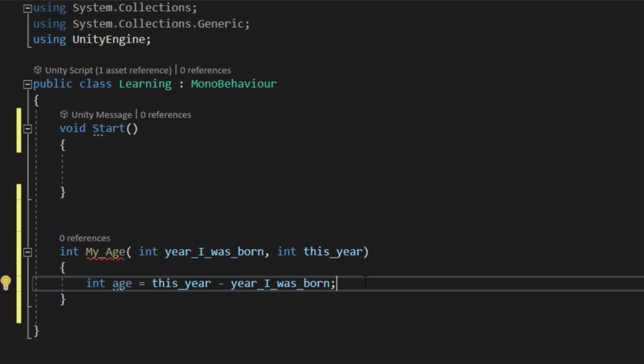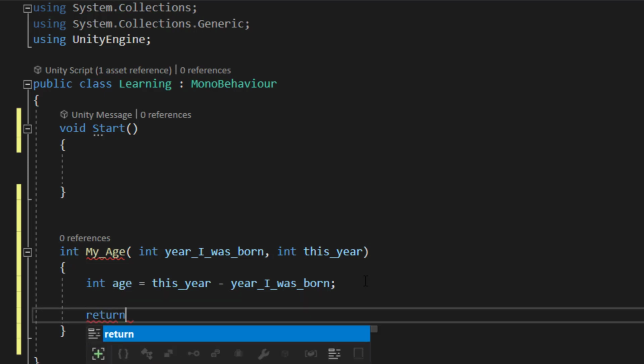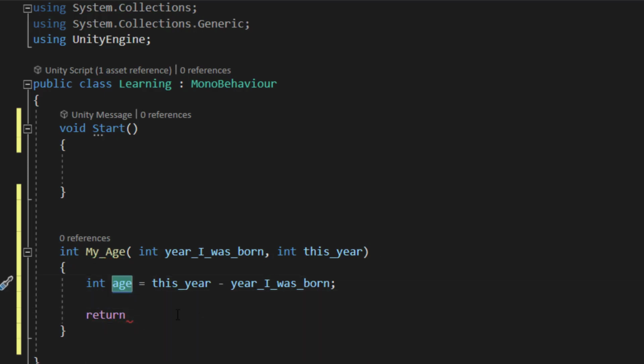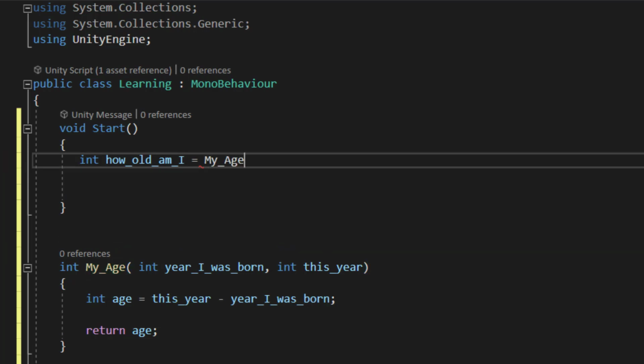So we write int instead of void. Now all we need to do is take the integer age out of the myAge method, which can be done simply by writing return age. In order to use the method, just write int howOldAmI. This method is going to return an integer. Now set it equal to myAge.